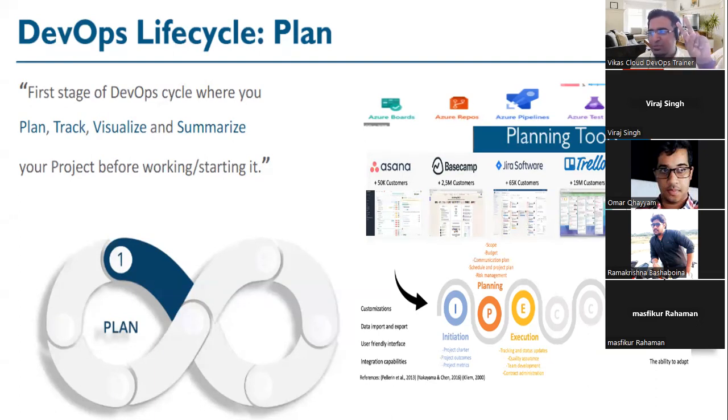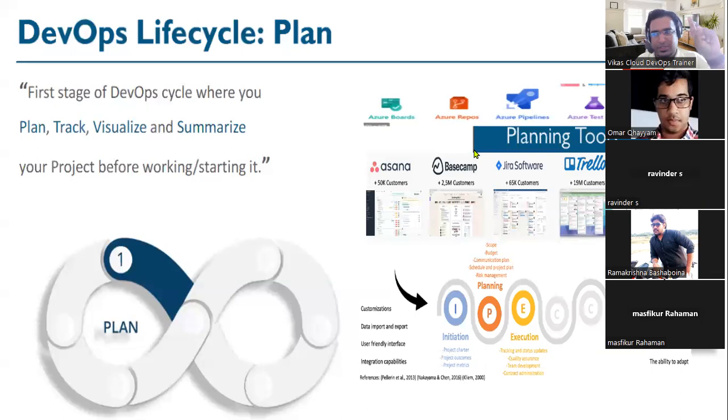Out of these tools, two are very popular, Jira and Azure DevOps. Guys, which tool is being used in your company? ServiceNow, Jira, or Azure DevOps? Tell me the options, please, quickly. Jira. ServiceNow. What else?